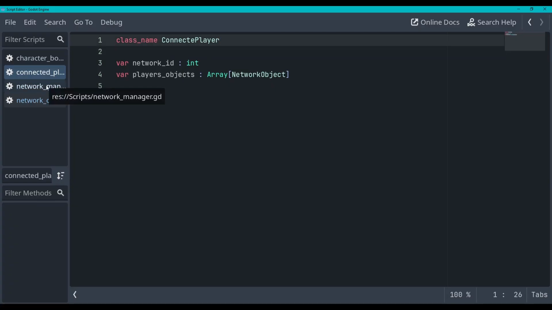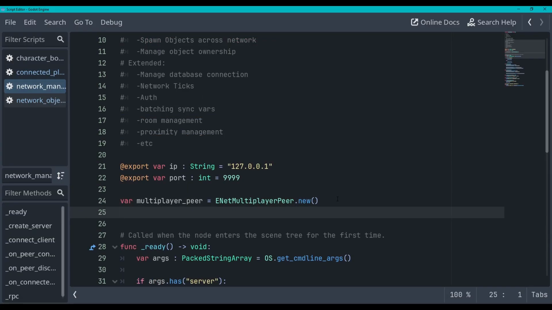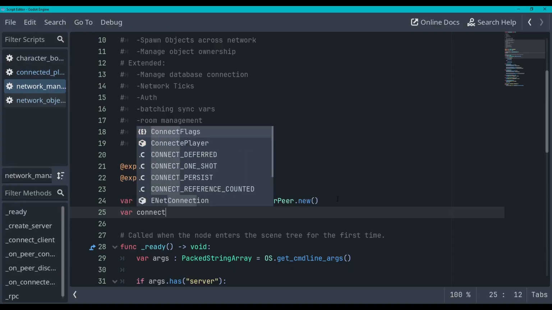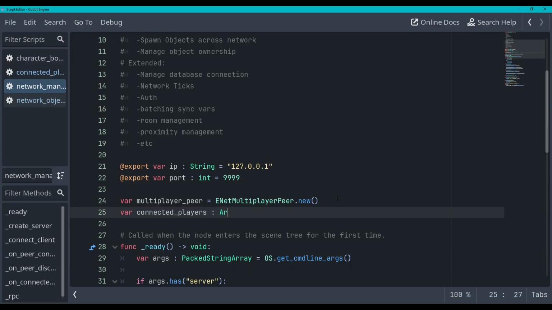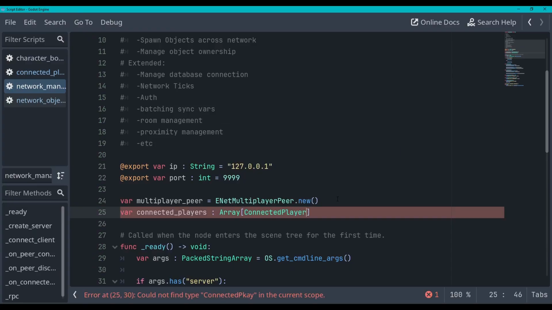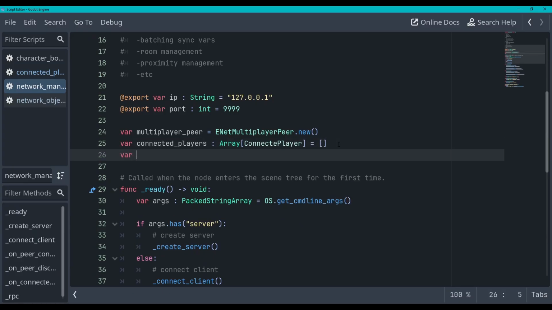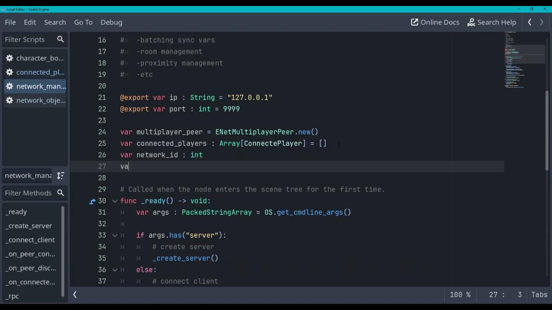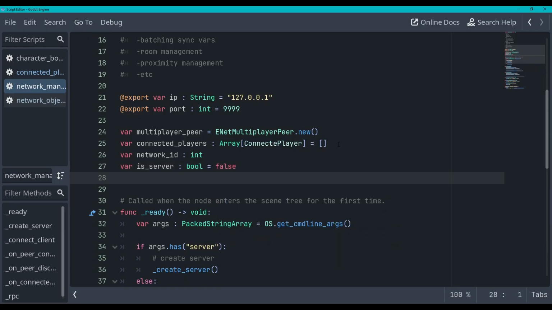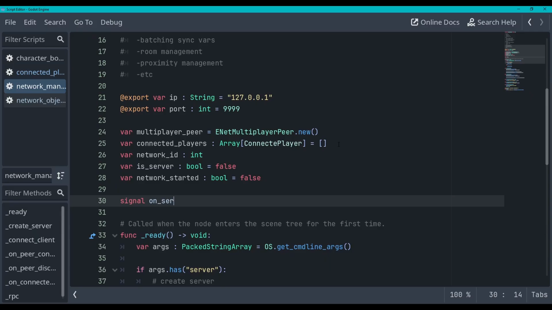Let's go back to our network manager. Okay, we are going to make a variable here called var connected players, and this will be an array of type connected player like that, and we'll set this equal to an empty array. Then we'll make another variable here, network ID, of type int. We'll make a variable is server, of type bool, set equal to false by default, and then var network started, of type bool, equal to false, and we'll make a signal on server started. Okay, there we go. We've got those variables done.